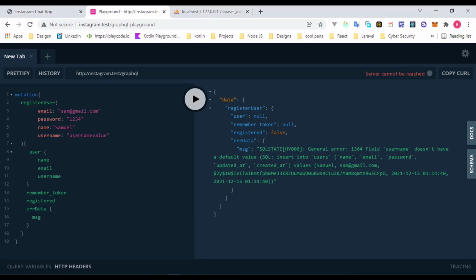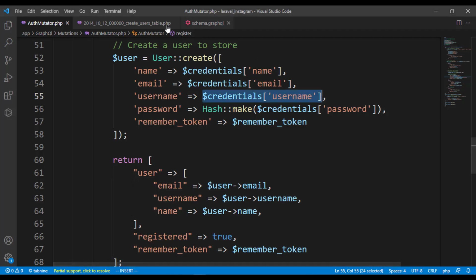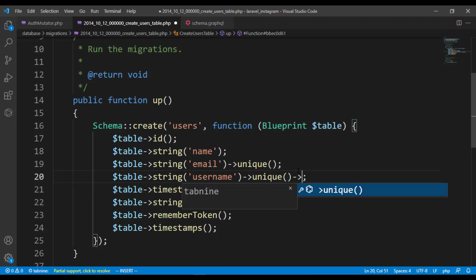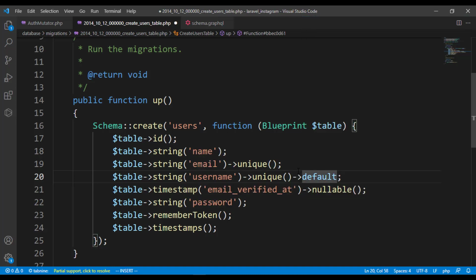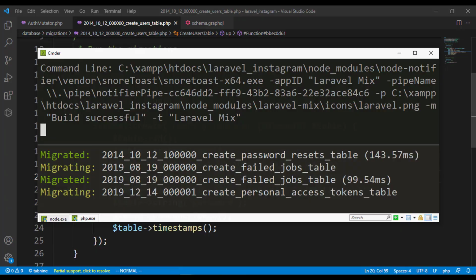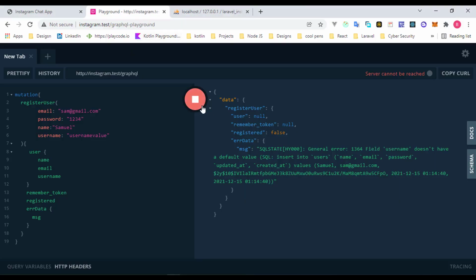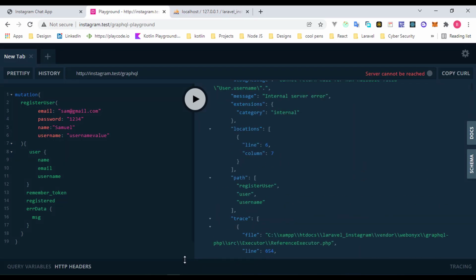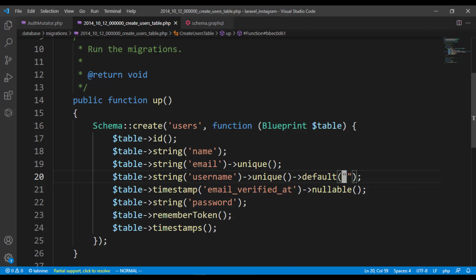I think one thing I can do is to come over to these migrations once more. Let me give this a default of empty value, and let me run this command once more to refresh the database and click on this. The username is just a problem for us. I really don't know why.